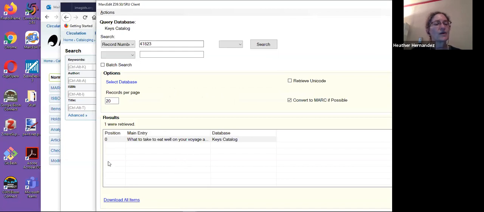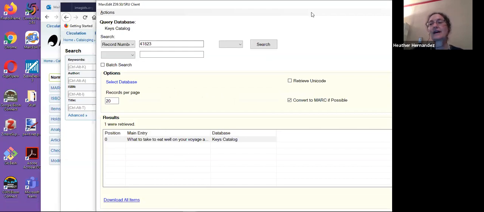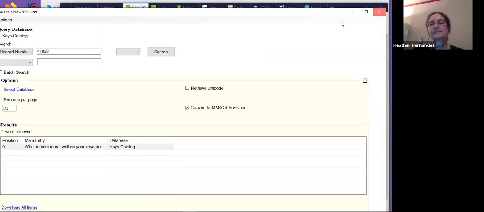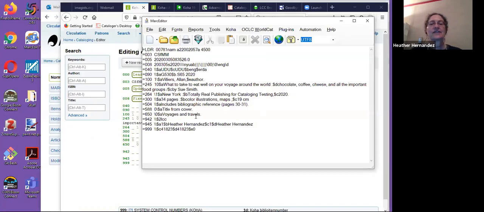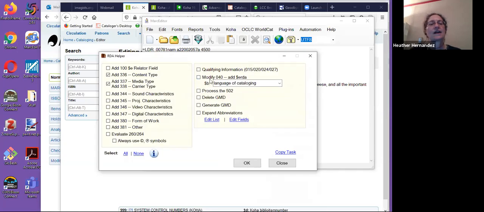Oh, thank you, Barbara, for the bug number about retaining the macros when the browser's cleared. Yeah, I'm looking forward to that one. And here's our record in Marquette. Marquette has a really neat tool for the RDA helper. You can ask it to do all of these things. It does it really pretty well.